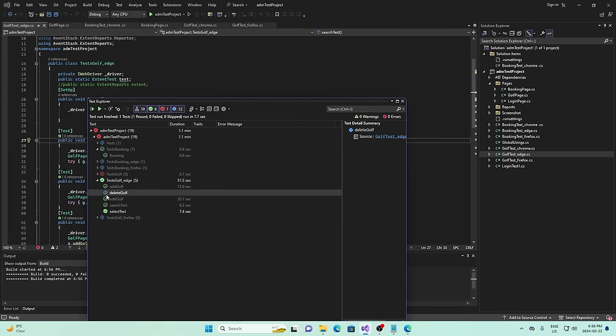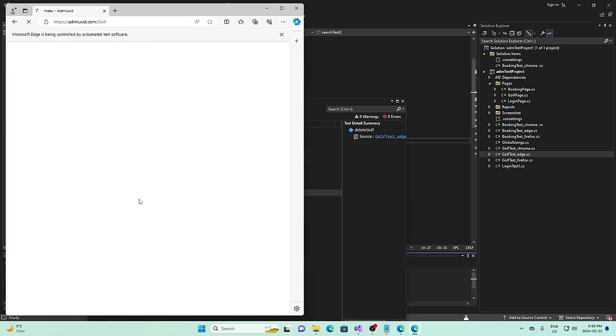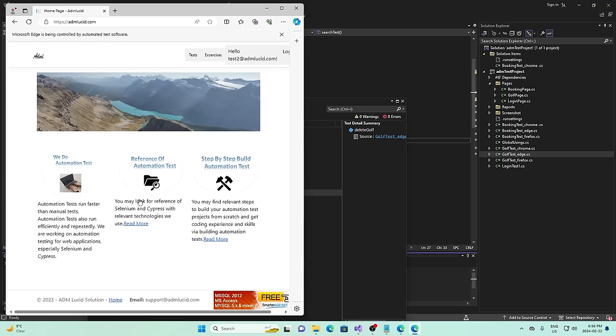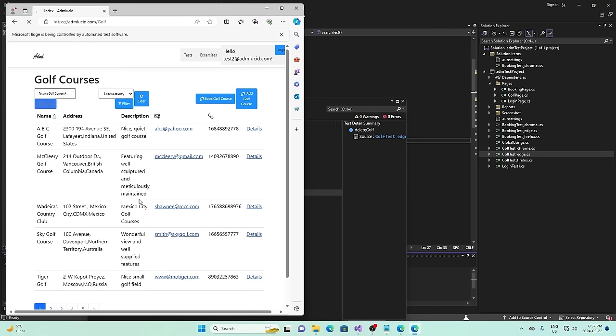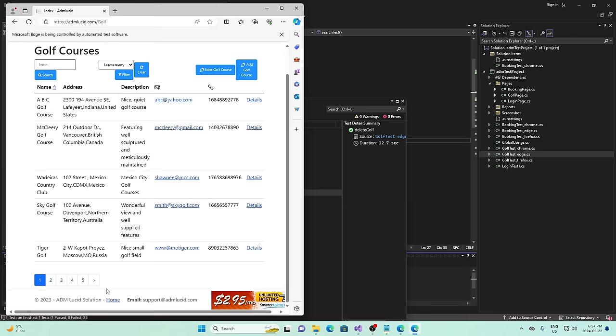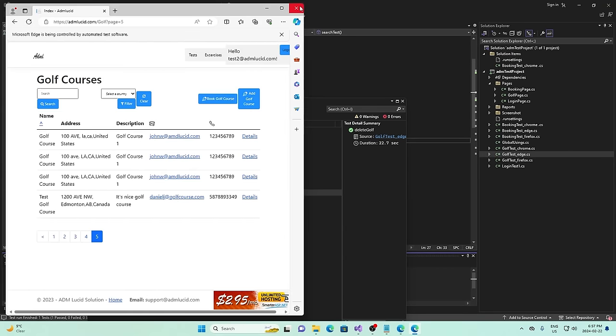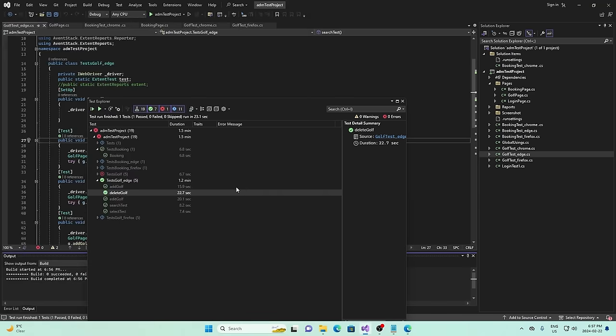Now finally, the delete golf course. Go ahead here, click run. We see it logs in first. And then it should search for the golf course that we're looking for. It finds it, and then it clicks the delete button and deletes the golf course. So now if I go to the very end, the golf course is no longer there. Yeah, so we see that all of those tests passed accordingly.